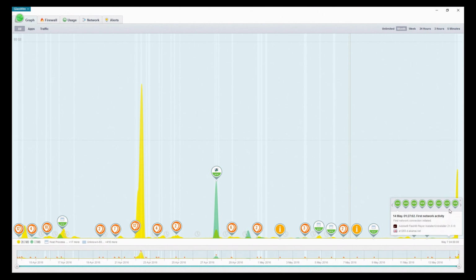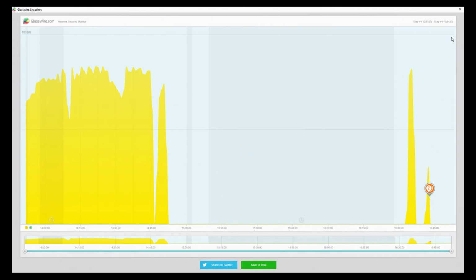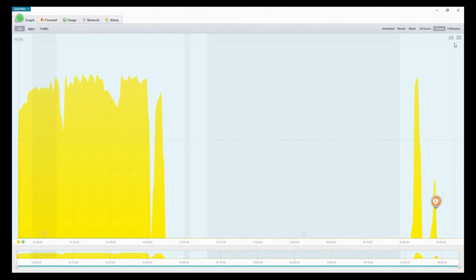Now, I have my PC on 24/7, so it comes in handy to check back 24, 48 hours, depending on when I was last on it, and see exactly what's been happening. Because it could be that something's happened while I've been away from my computer.